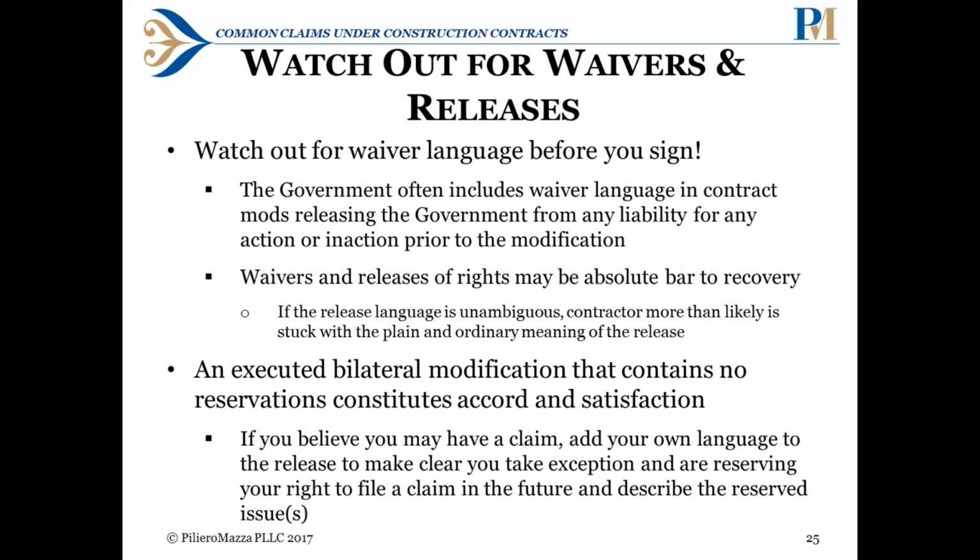The government often includes waiver language in its contract modifications, which releases the government from any liability for any action or inaction prior to the modification. So this can bar your recovery in a claim where you're basically releasing the government from liability for whatever the basis of the claim was.